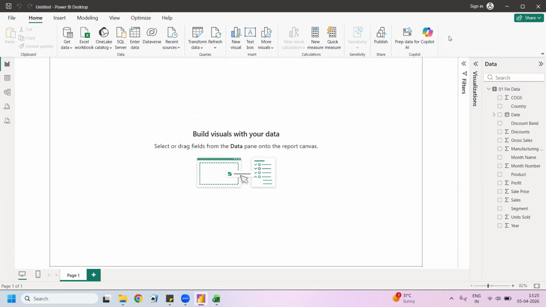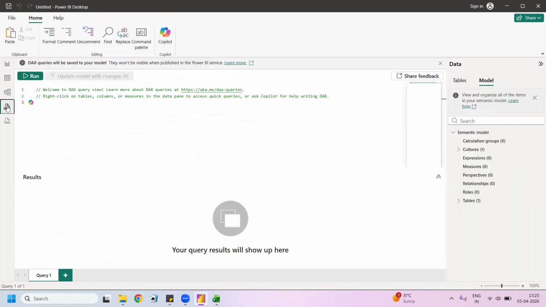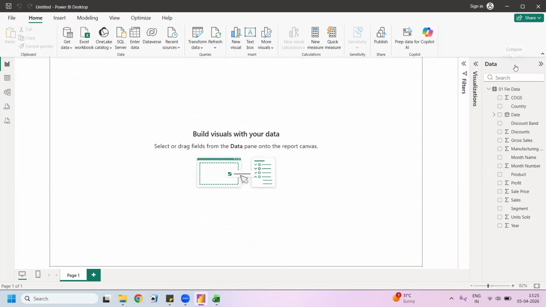On the top, you will see the menu, which is a menu ribbon, which is very common. You must have seen a similar ribbon in any Microsoft tool. Microsoft Excel, Word, PowerPoint, all these tools have a similar ribbon of menu options. Then on the left-hand side, you'll see options for different views: report view, table view, model view, DAX view.